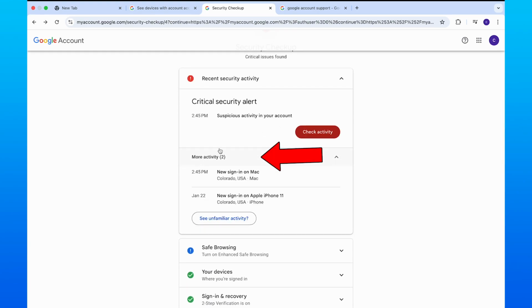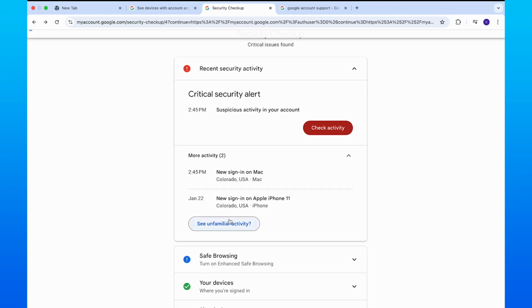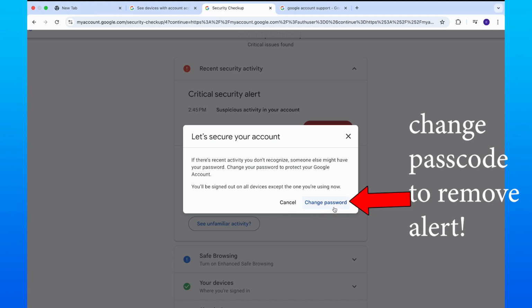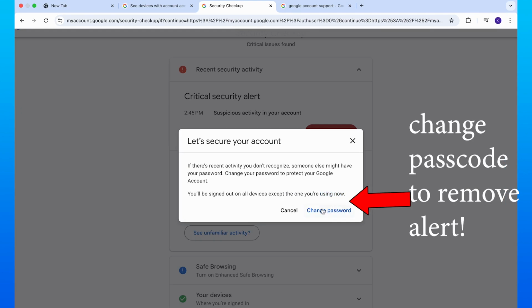And as you can see, we can also click on this drop down right here and you can actually see if we don't see any unfamiliar activity. If we do see any, you can just click on this here. And you can simply change your passcode. Now, changing your passcode will basically reinsure that your account is safe and will basically remove this critical security alert just by changing your passcode.